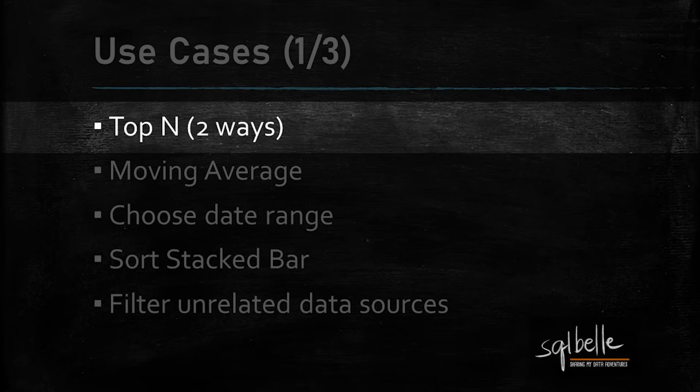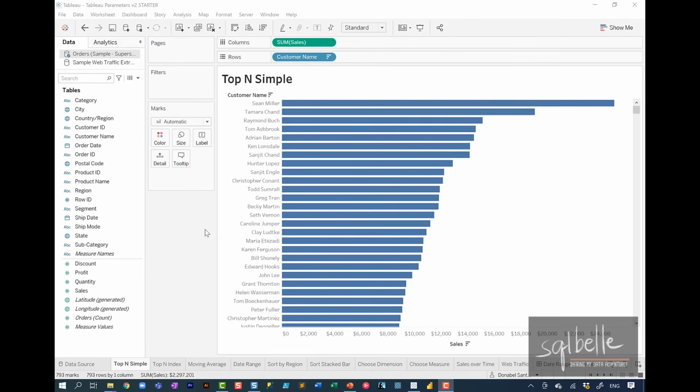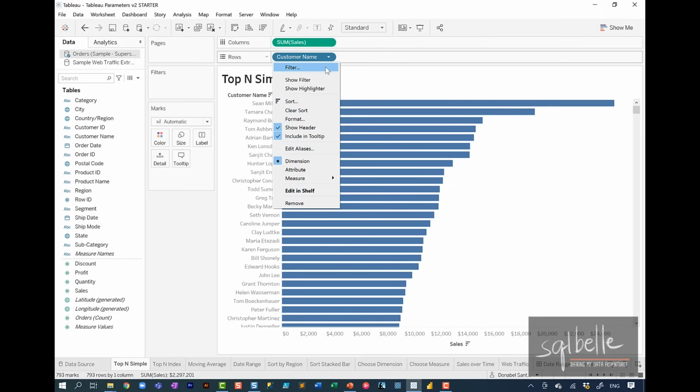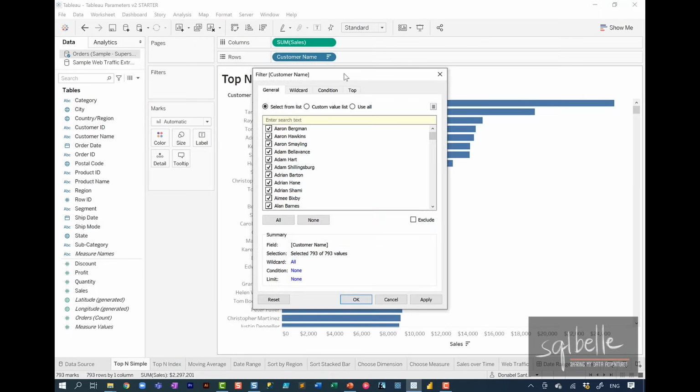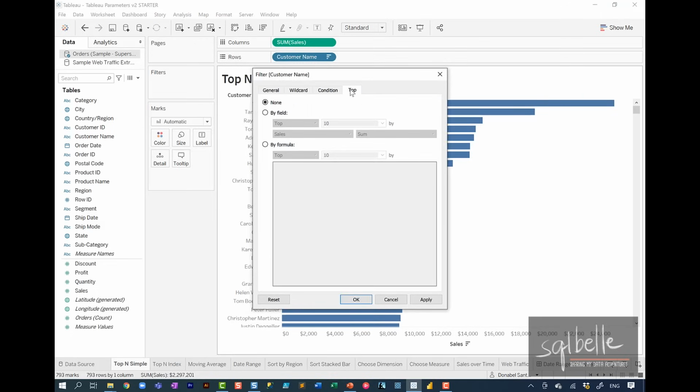Let's start with looking at filtering for top N, and I will show you two ways to do this. For the first use case, if we simply wanted to show the top records in our view, in this case, let's say top 10 customers, top 20 customers, one of our options is to simply go to our discrete field and from here, choose Filter. In the Filter window, there is a top tab. And from here, we can select By Field. By default, this selects top 10, but we can create a parameter from here.